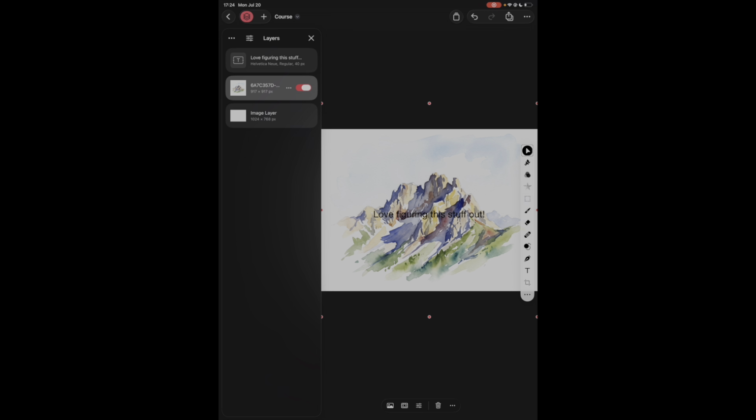Now, I do want to know what happens if you delete the image layer. Let's find out. Image layer. Switch button. Image layer, selected. More.